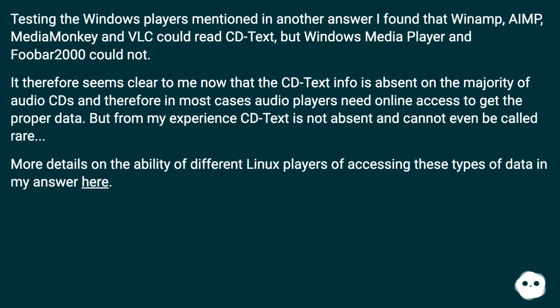Testing the Windows players mentioned in another answer, I found that Winamp, AIMP, MediaMonkey, and VLC could read CD text, but Windows Media Player and Foobar2000 could not. It therefore seems clear to me now that the CD text info is absent on the majority of audio CDs, and therefore in most cases audio players need online access to get the proper data. But from my experience, CD text is not absent and cannot even be called rare. More details on the ability of different Linux players of accessing these types of data in my answer here.